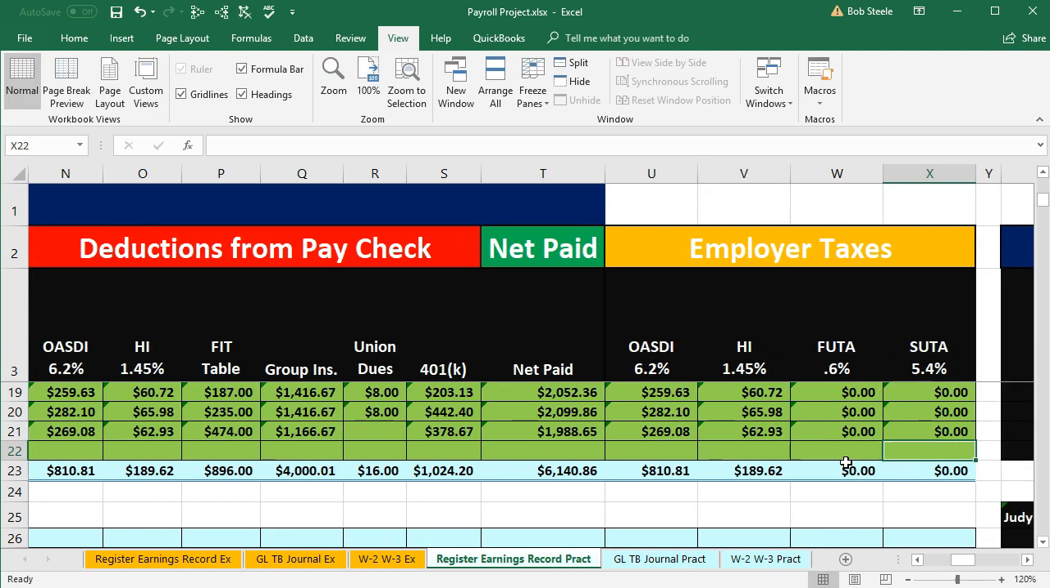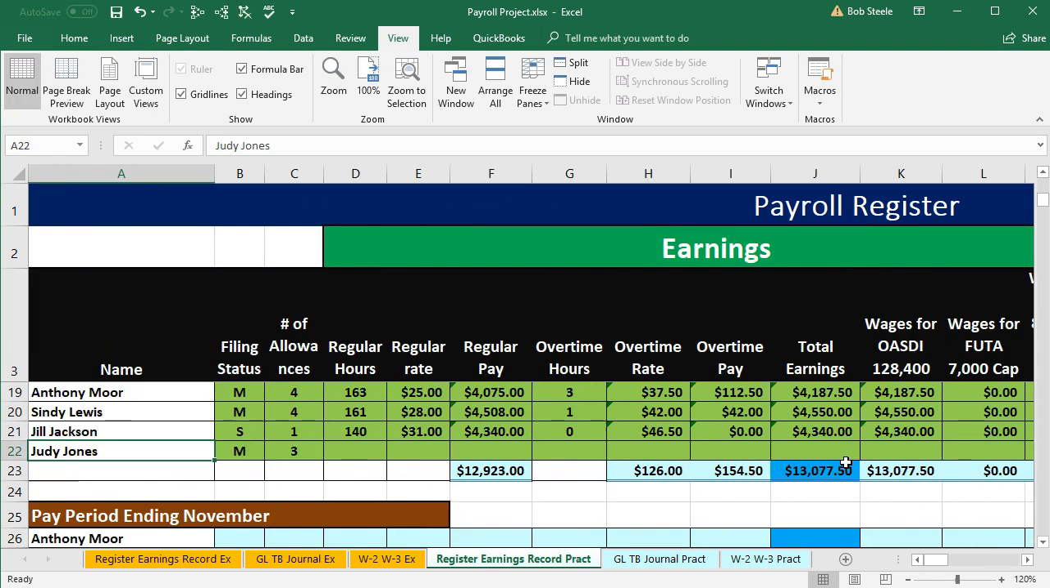Alright, now we're going to do this for one more employee down here. We're going to go to Judy Jones, the owner here, who is a salaried employee. So we're just going to say salary, regular pay $35,000 a month. Overtime pay is just going to equal the same as the regular pay. Total earnings, overtime, sorry, no, that's not true. The total earnings will equal the same as the regular pay.